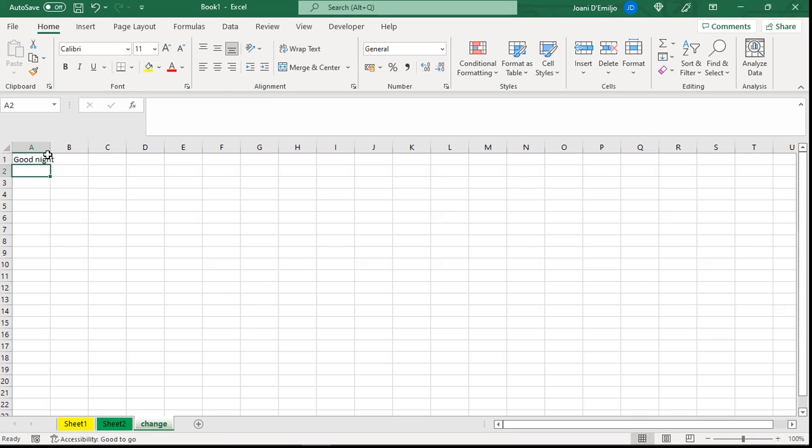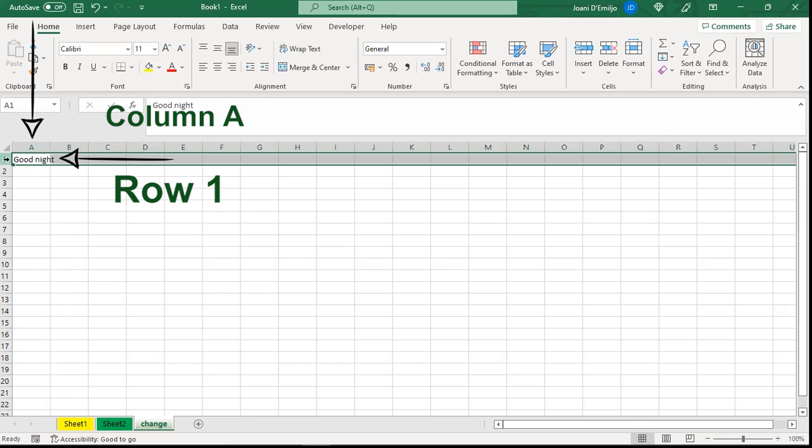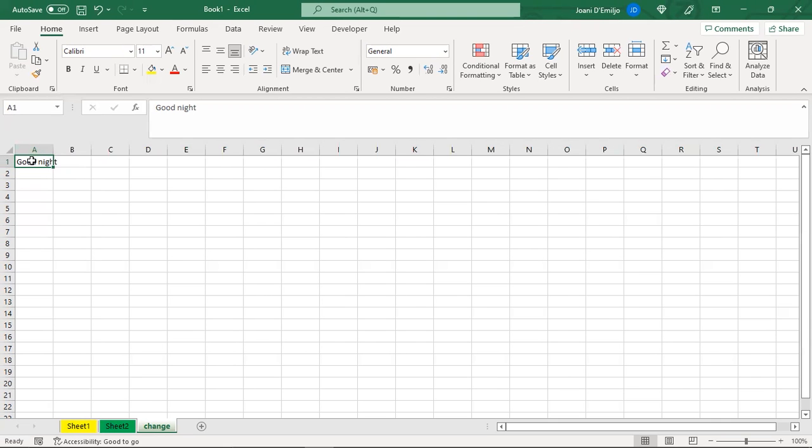Each cell has an address. This cell is address A1. This means it is column A, row 1. The intersection between a column and a row is called a cell. Each cell also has an address. This address is A1.